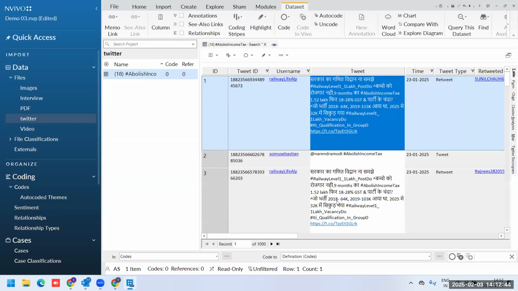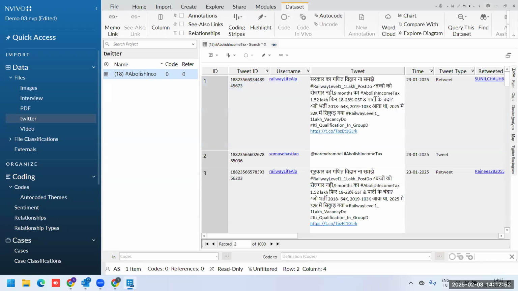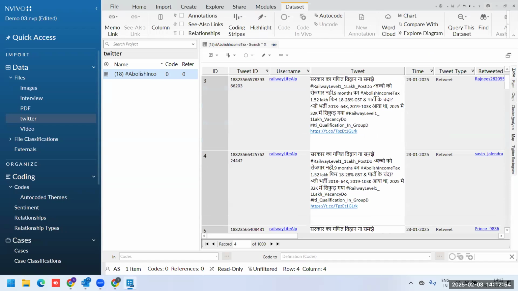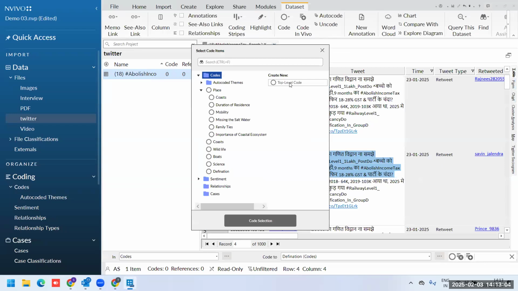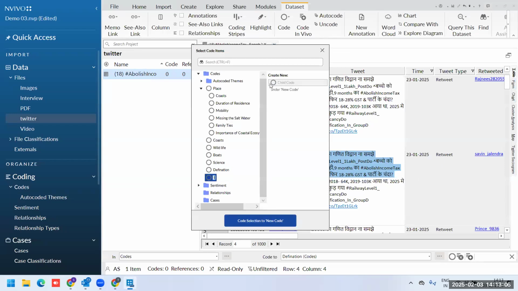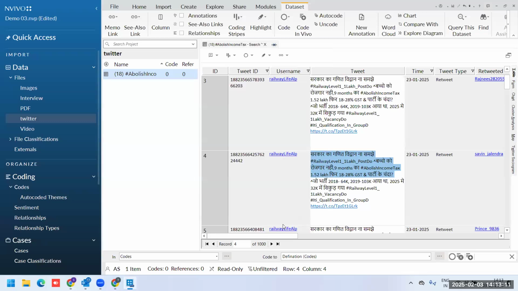So with one go, it will fetch 1,000 tweets. Now these are all the tweets. And from this, tweets can be directly coded, like this particular phrase I want to see. So I just right click, code selection, and I just create a new code. Let's say income tax. So only the tweets themselves can be coded directly. All these other things cannot be coded.